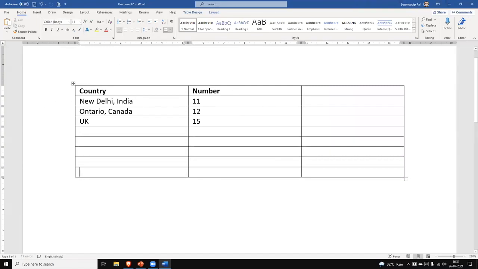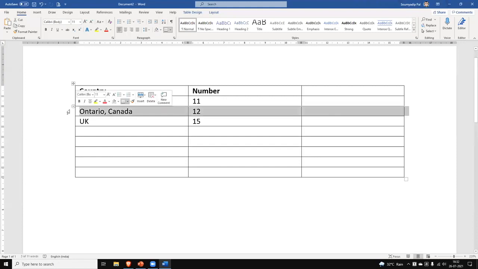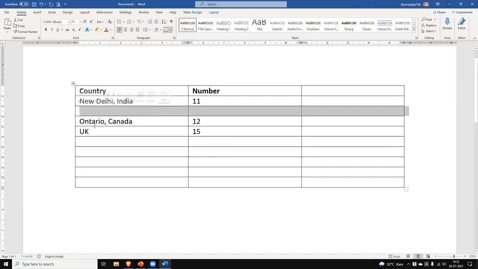But suppose I want to add a new row between New Delhi, the first one, and the second one. Then I select this, again go to insert, and under that, insert where? Insert above or insert below. So Ontario, Canada, that second row is the baseline row. Do I want to insert above it or below it? Now let's insert above. So now it will be Mumbai, India.